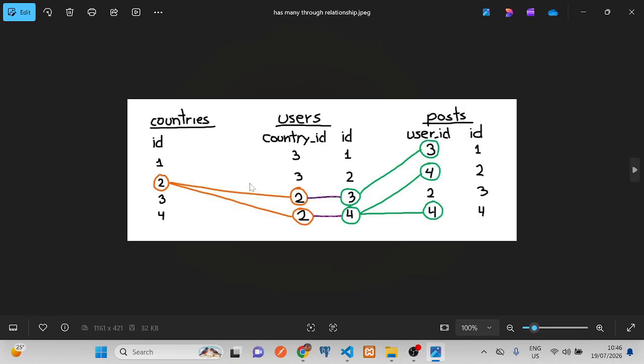Now let me just use this example of countries, users, and posts. So this is how you implement a hasMany through relationship. This one country, a person belonging to a particular country, let's say country 2, let's say that country is Uganda. With country Uganda, we can have maybe more than 2 users, or more than 2 people who are coming from Uganda. But these two people have a number of posts.